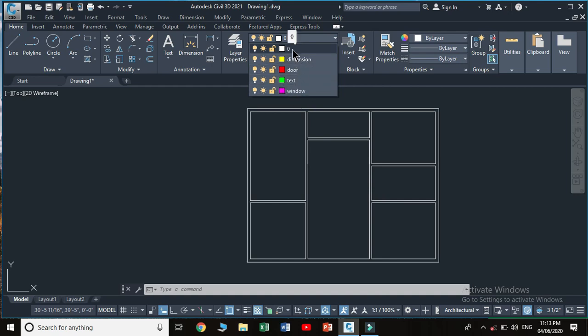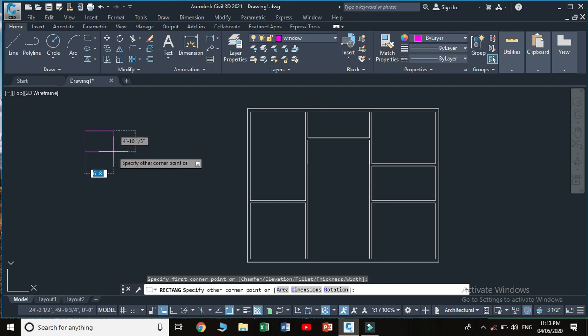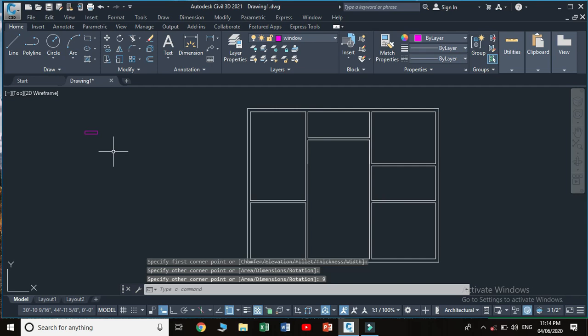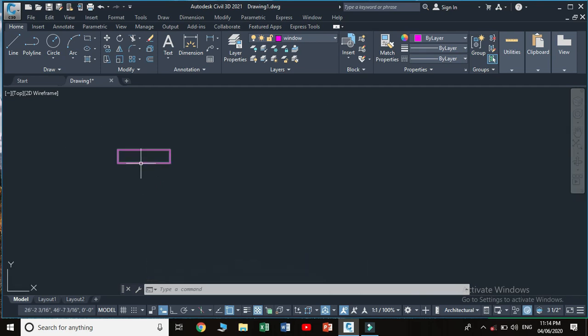Now here the active layer is 0 layer, and I will change this active layer and I will make window as an active layer. After this, I will go to draw toolbar and select a rectangle and draw a rectangle of size 3 feet. Press tab and enter 9. Now I will select this rectangle and explode it.